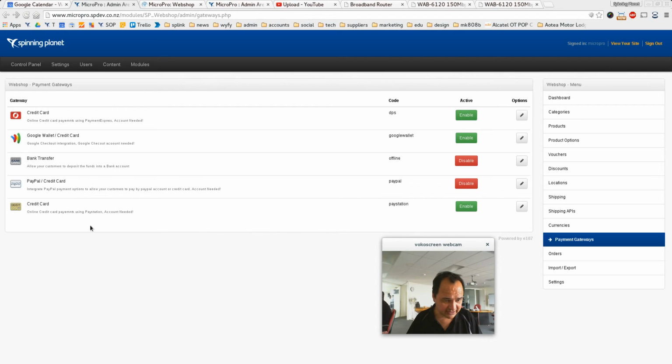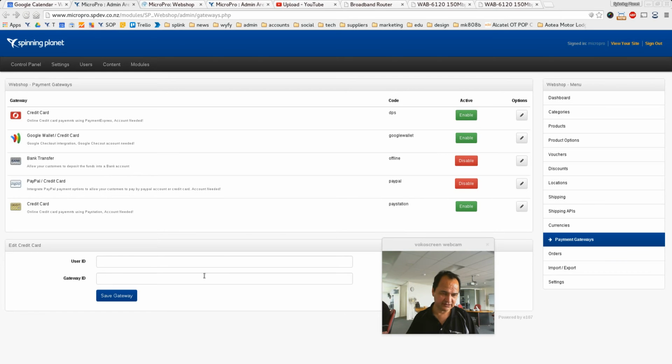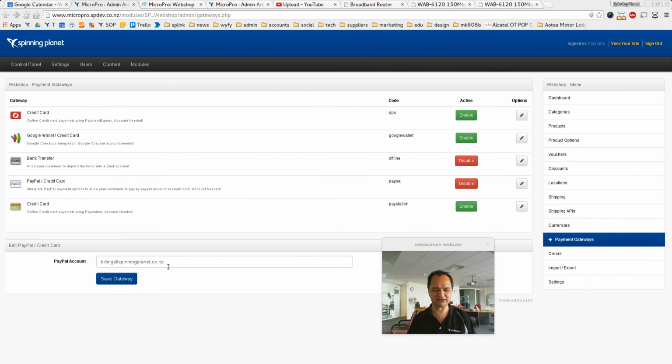So here's Payment Express, which is PayStation. If we click Edit there, you'd put in your PayStation user ID and gateway ID. PayStation would also have to enable your website to be able to make payments through them, so you'd have to liaise with PayStation over that. Whereas PayPal is really easy. All you have to do is put in your PayPal email address and away it goes.